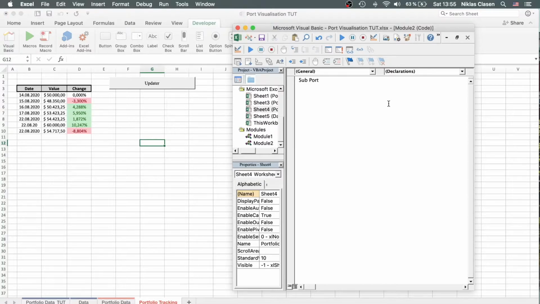So let's call it Portfolio Tracker, maybe, why not? And let's have the script be 3 lines long, so very simple. As we want to write in the 4th sheet of the workbook, we say Sheets(4). We can also call them by name, but by number is a little easier for now.